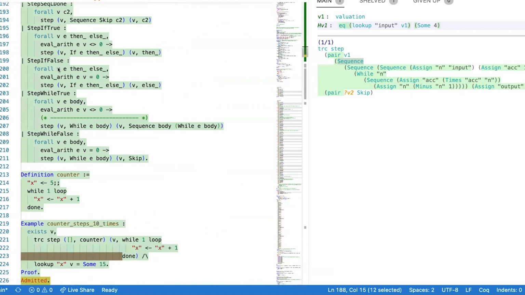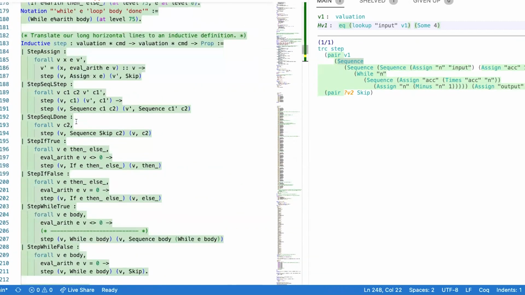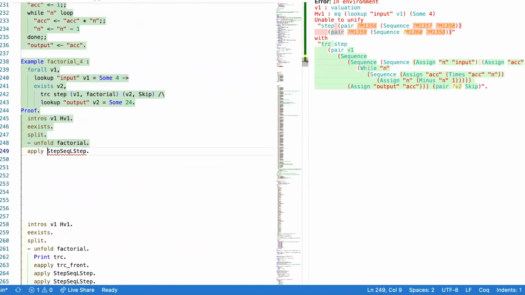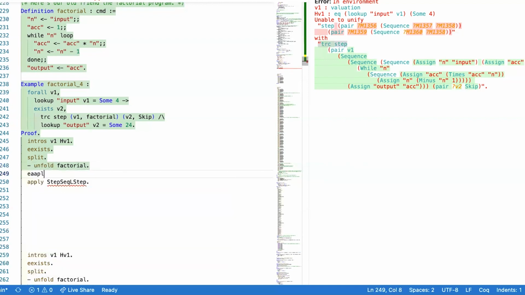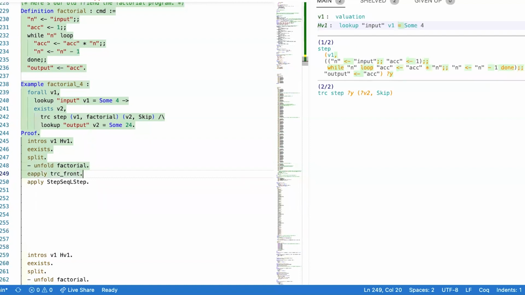And we are going to do that by applying this step here. But that doesn't work. And then looking at our goal, we see that we forgot something here, and that was that we wanted to prove TRC step. That's our top level goal. And just to make sure that this is applied correctly, we are going to apply TRC front, which is the kind of TRC step that applies here, that allows us to make a step forward.